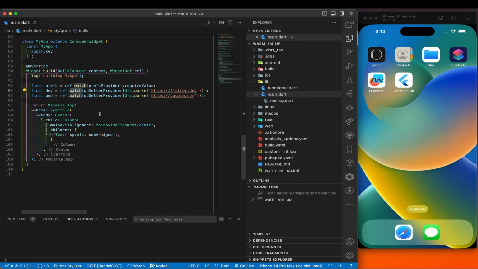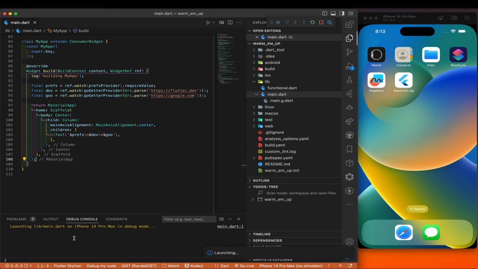Now, nothing fancy down here. We've got prefs, dev, and goo all dumped out, and this is just standard scaffold stuff, so I won't bother with much of that. Okay, so over on my right here, I've got my emulator. Let's go ahead and fire this up, provided it works this time. Okay, good. Well, that's warming up. Okay, we're rebuilding this. Hopefully, it doesn't take too long to do that.